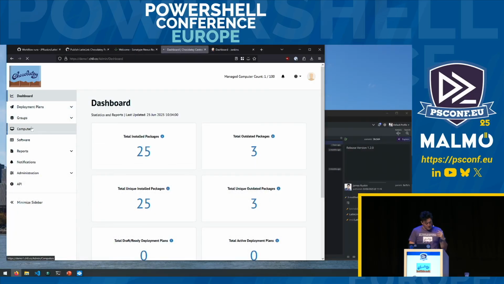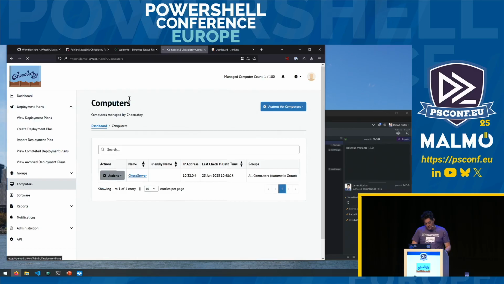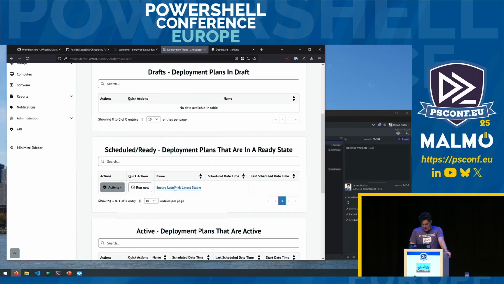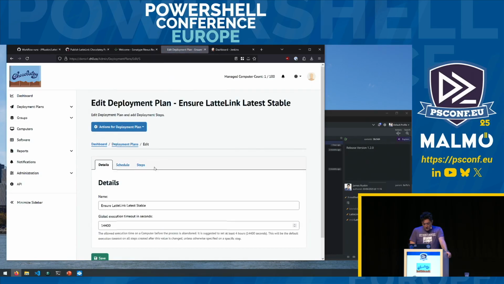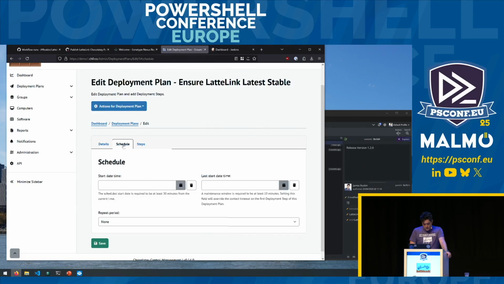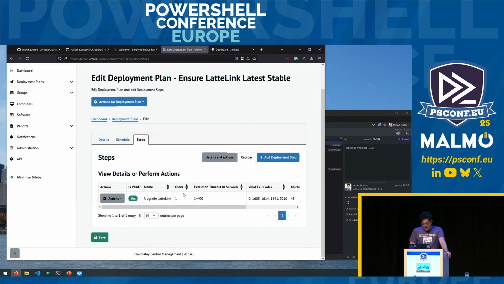But yeah, so in our theoretical company, we've got our selection of deployment plans, which should now contain our ensure LatteLink table. Some nice things that you can do with these deployments. Obviously, we've just got a really basic example here where we are just diving in and basically stepping through, and we're just going to upgrade the LatteLink package. This is just a basic step. You can do much more.